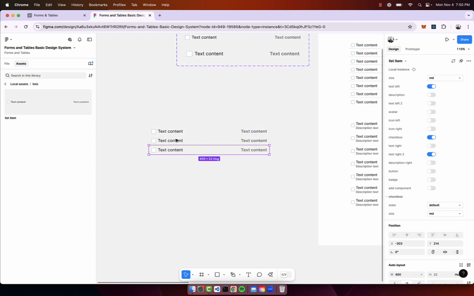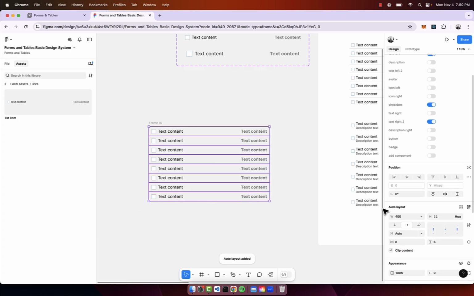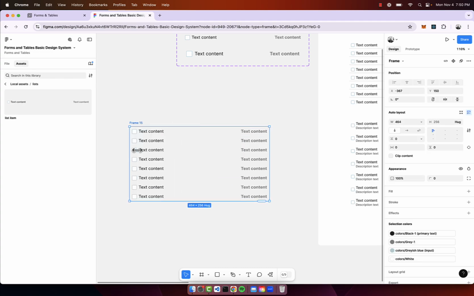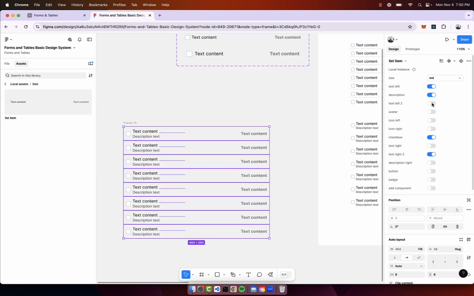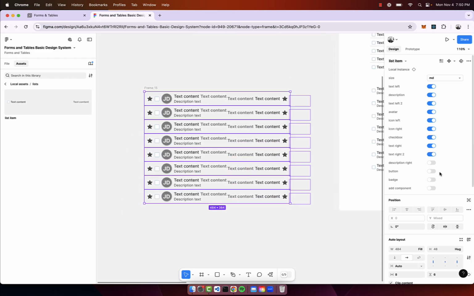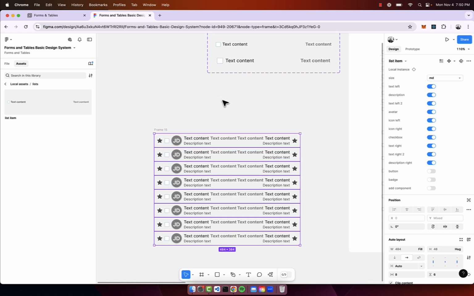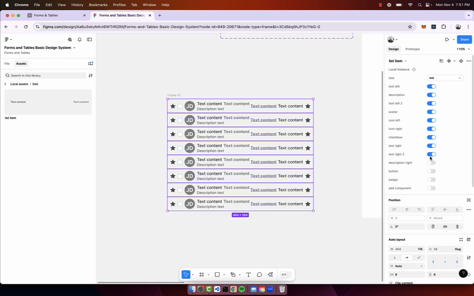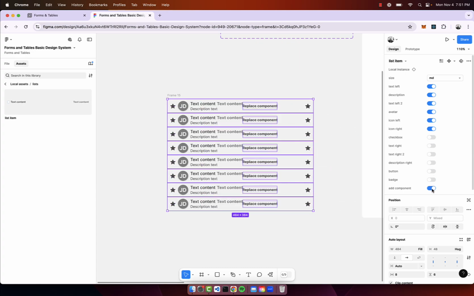We can duplicate this a number of times. We can wrap this in an auto layout, make sure everything is filling, which it is, and then we can drag this out and start to change some of the properties. We have the description, the text left, the avatar, icon left, icon right, the checkbox, and text right. So you can see this is getting pretty convoluted pretty quickly, and that's because a lot is baked into that single list item. It gives you a lot of flexibility in what you want to create. So we have the button, the badge, and lastly, the add component.